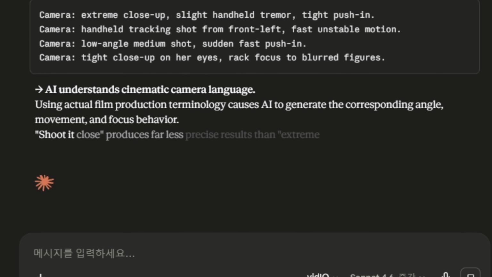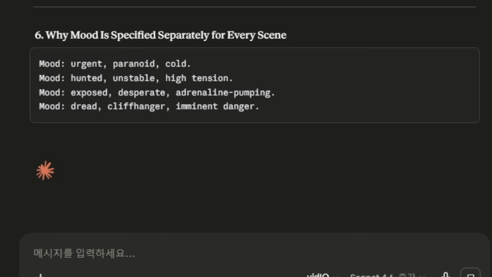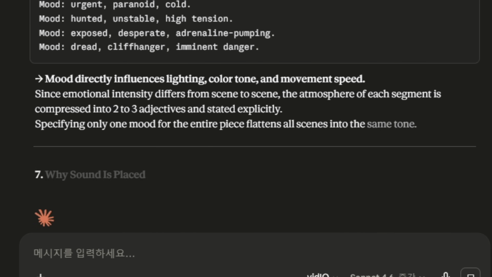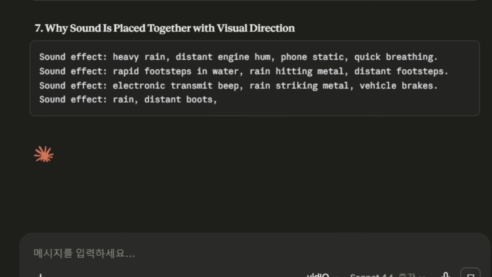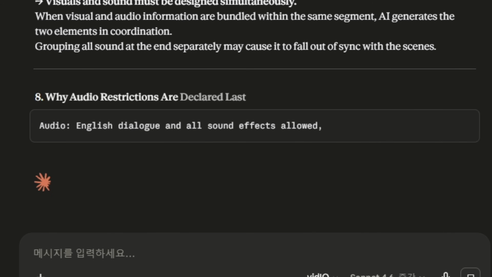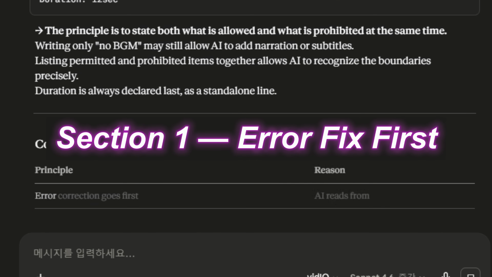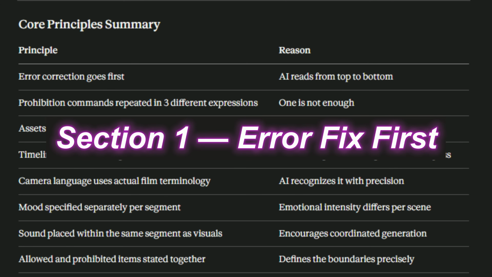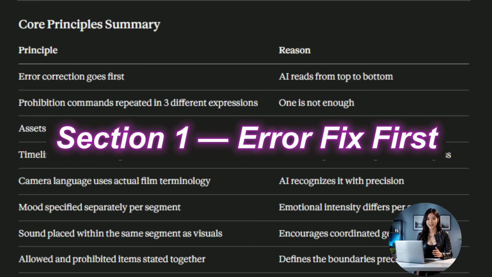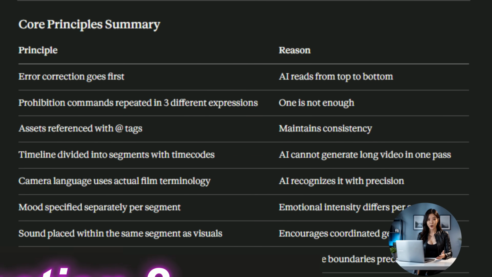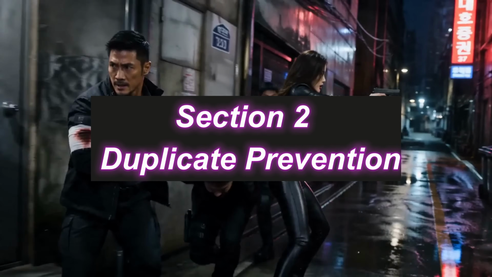Intro. Today, I'm going to show you exactly how I write AI video prompts, and more importantly, why each part is written the way it is. Section 1, Error, Fix, First. The very first thing you see is an error correction command. That's intentional. AI reads from top to bottom, so if you want it fixed, you say it first, before anything else.